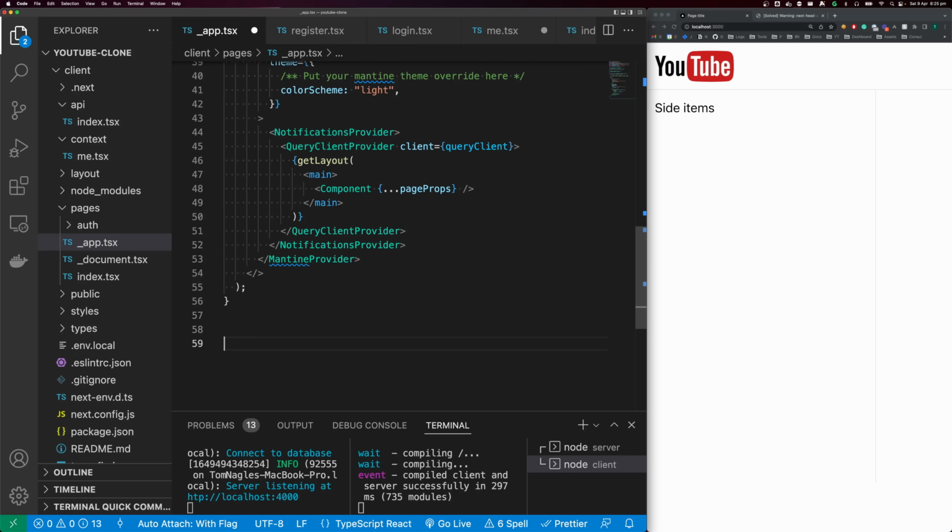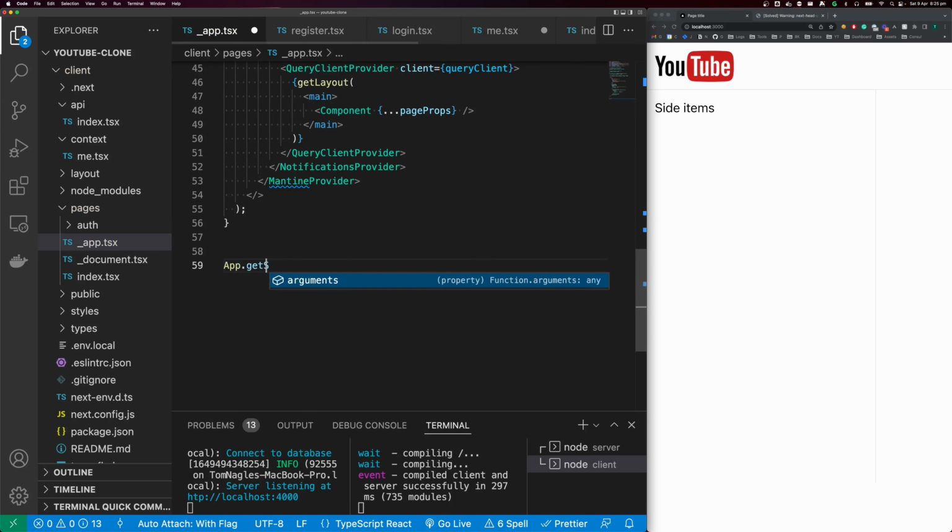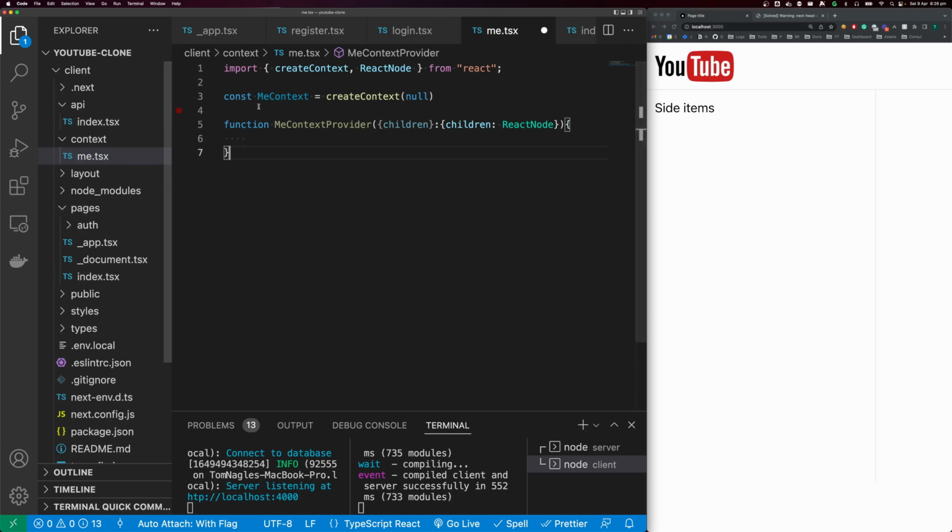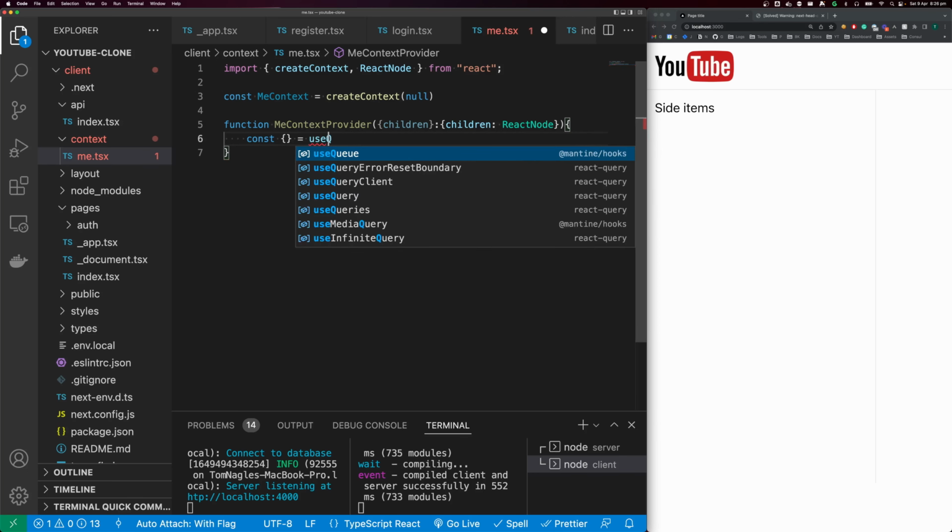You can have a function here called app.getServerSideProps, and then you can return your user in here. But I'm going to do this inside of context so you get a chance to use React's context API. So I'm going to say const equals useQuery.